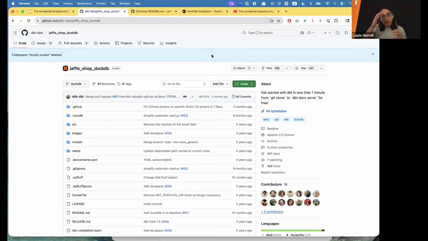DBT, the company DBT Labs, also has a SaaS product, DBT Cloud, which is a hosted version. Last year they released DBT Fusion, which is sort of like a new in-between layer, which folks can go look at the product information for. But DBT Core, the basic one, is a Python package.